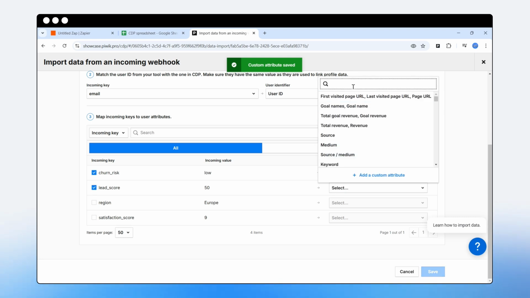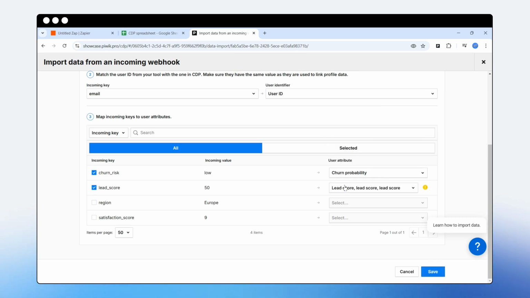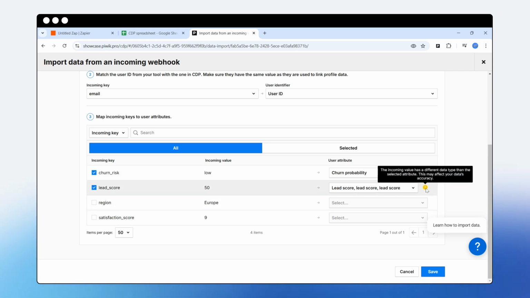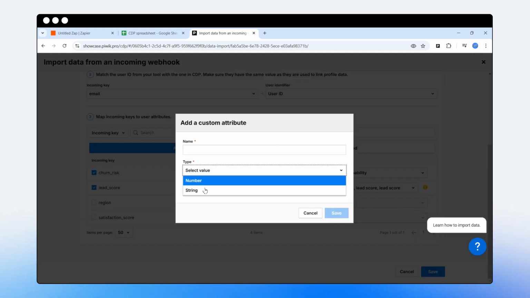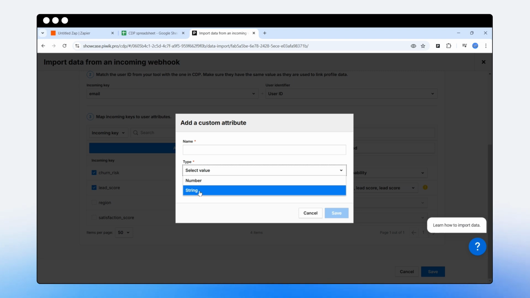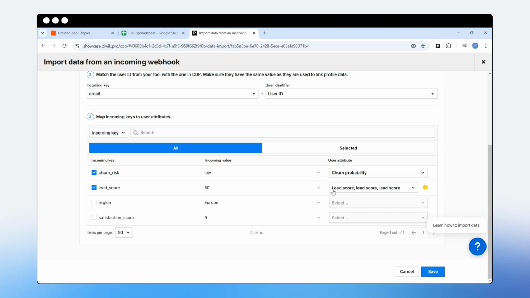Now lead score. I already have a lead score, so I'm going to use lead score. In fact, I have a few attributes that have a lead score. In here, you may notice this message: the incoming value has a different data type than the selected attribute. It might be the case that Zapier sends the 50, which is a number, as a string. So as a data type that is not a number, but as a word, you could say. But it doesn't matter in our case because we're going to transform it into a number. Normally what you would do if you were to create a new attribute, I'm not going to create it, but here you can choose number or string. So if we send it as a string, we can still change it to a number if we select the number. And this is what we did when we created a lead score.